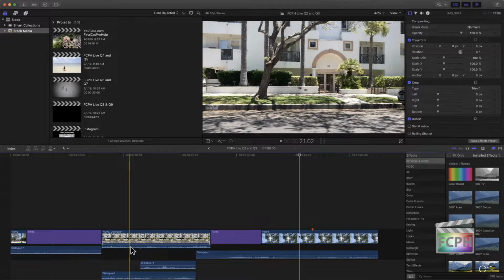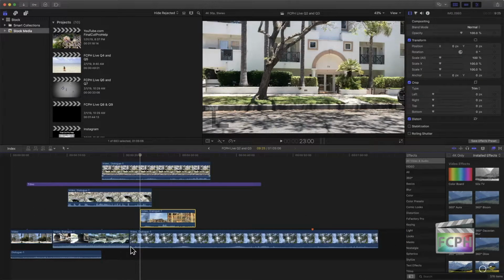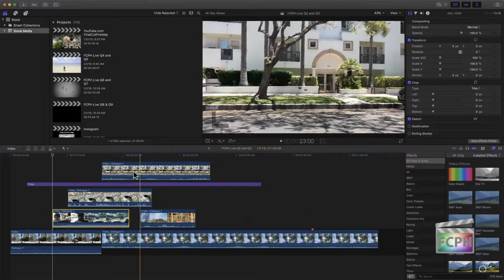So that's one way to do that, but most of the time that's not actually what you want, because that might get rid of a clip or something that you had there. So we can do Command Z. I'm going to undo those last couple steps here to get to this view.